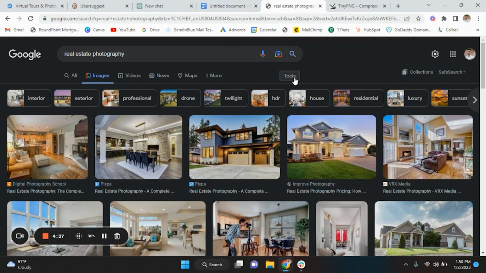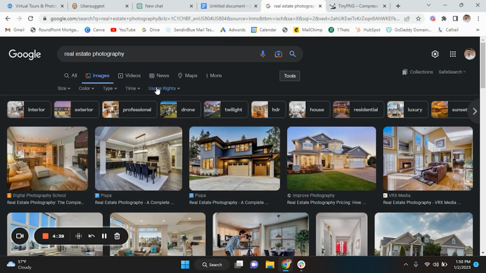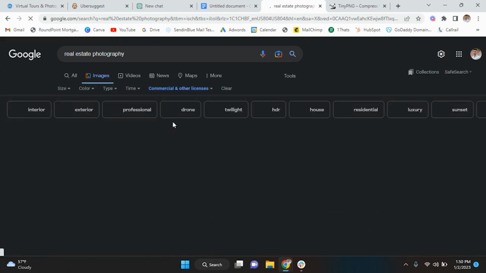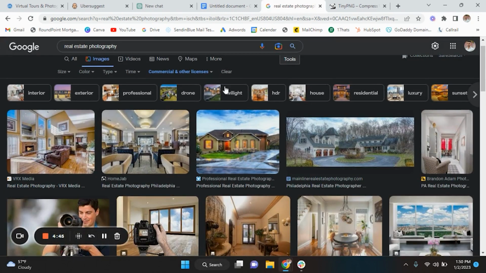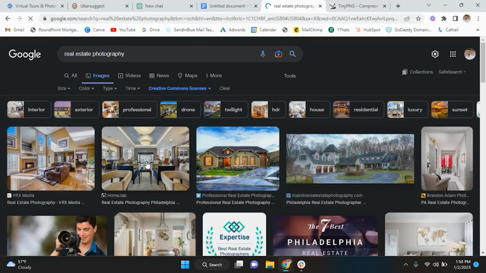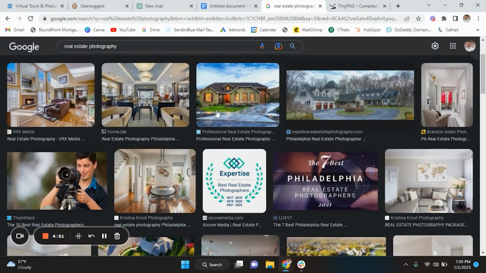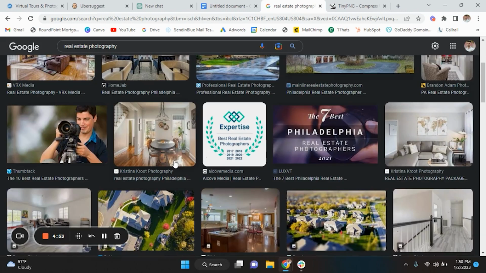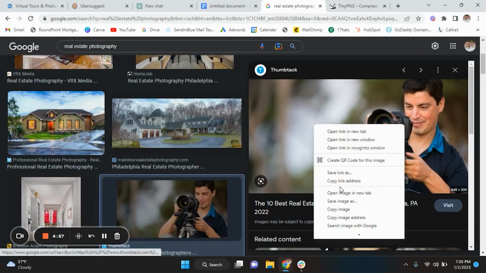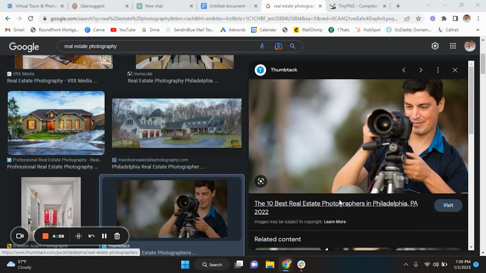What I like to do is go to Tools, Usage, Commercial and Other Licenses, so you're not stealing people's direct stuff. So all of this is eligible. I like to just take generic images, nothing too specific.